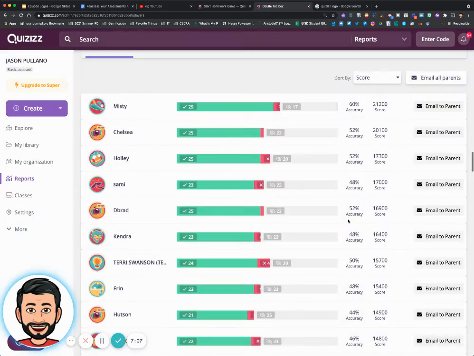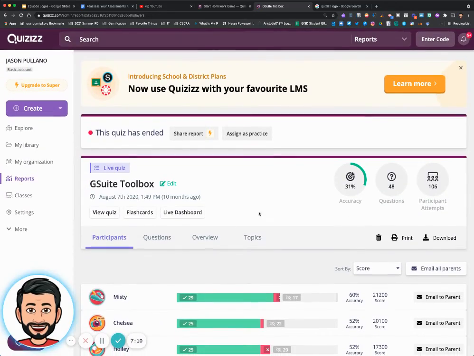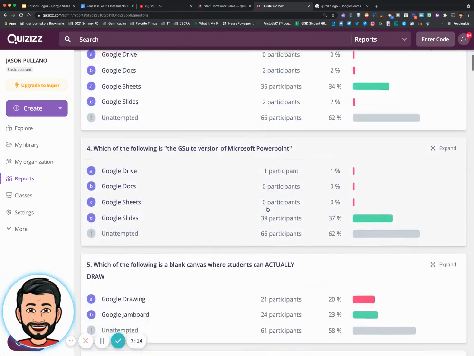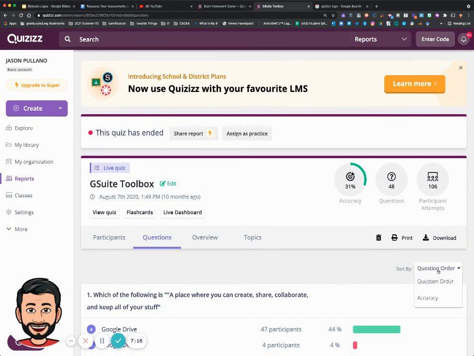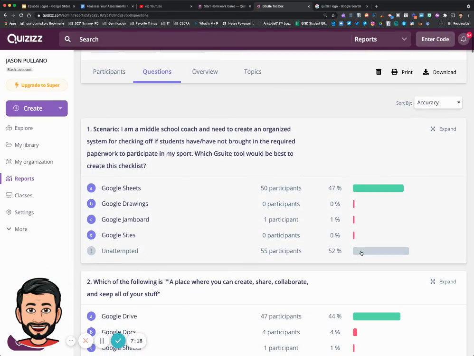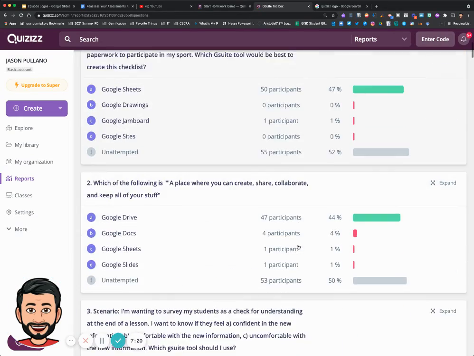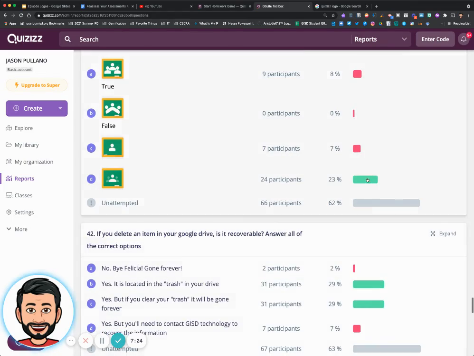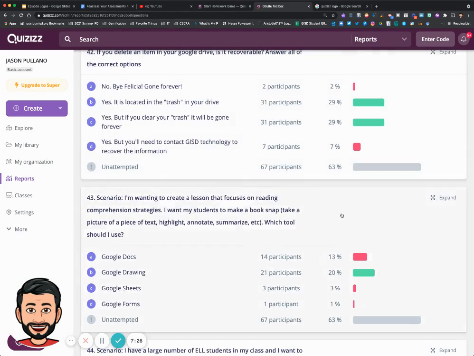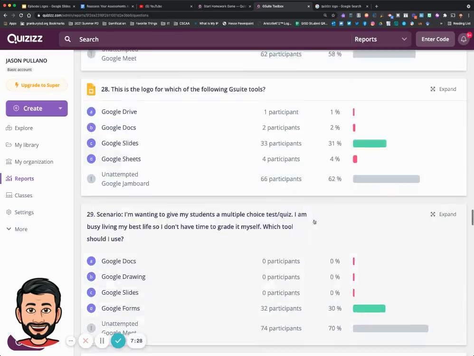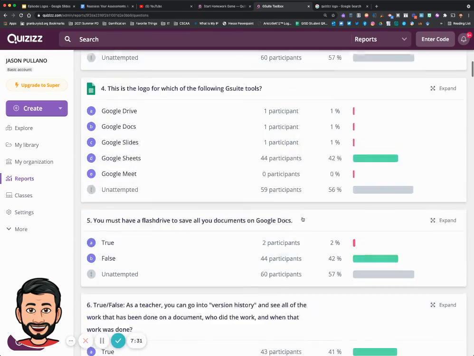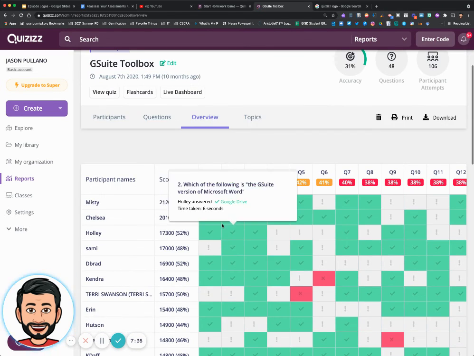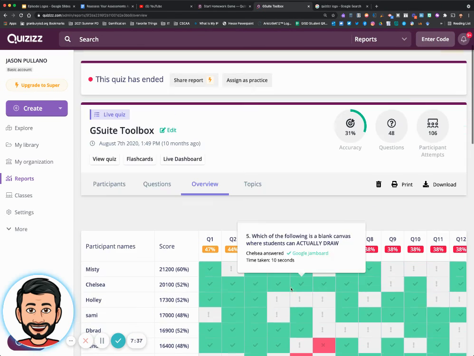But I can also go in and I can see class trends. So I can go through and I can look at it by the question basis. So I can see some questions that I did really, really well teaching. So let me do it by accuracy. So I've got some questions that I need to clearly go back and reteach because my students just were not getting the correct answer. I can see the overview where I'm looking at each student individually.